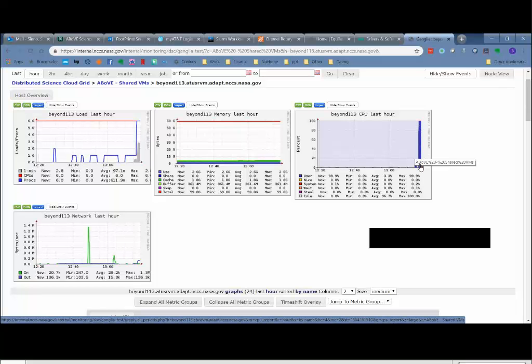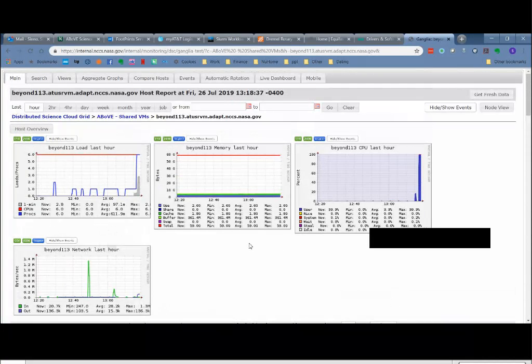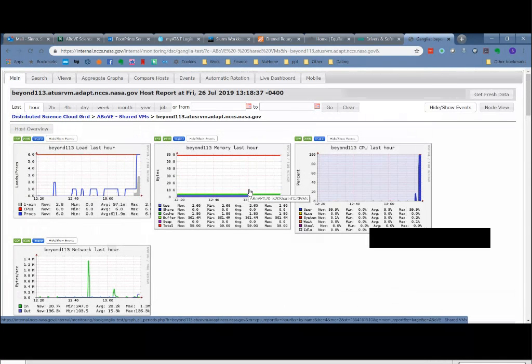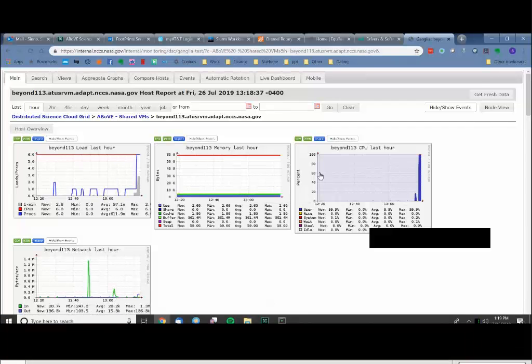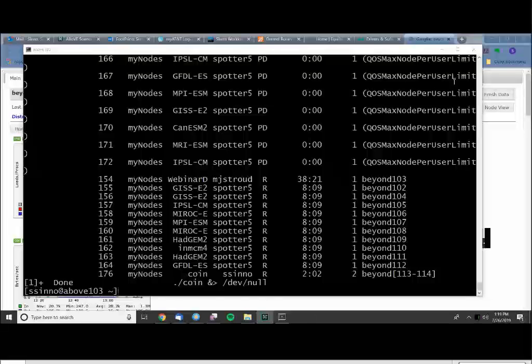But you can see where this blue bar spikes right up to the top of 100% for the node. Additionally, you can see that the memory requirements didn't spike at all due to the nature of the job. But if it did have larger memory requirements, that would be much clearer through this Ganglia screen.